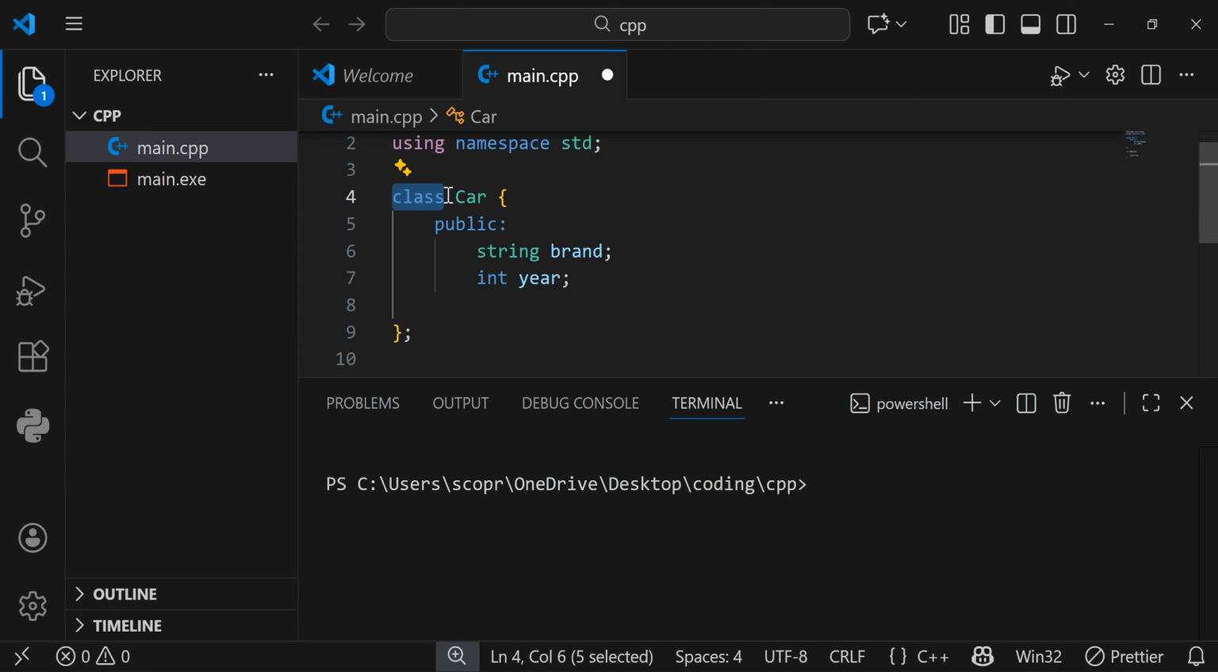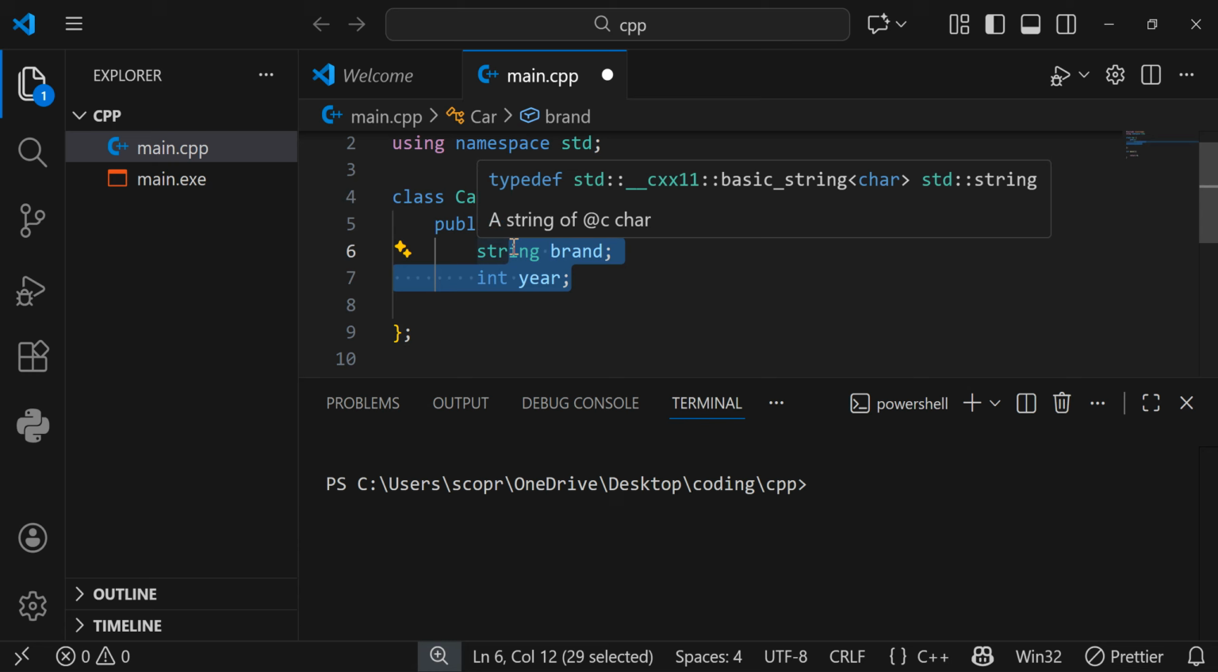The class here, class car, defines a class named car, and we have the brand and the year. These are the data members. No memory is used yet. This is just a definition. Now let us take a look at what an object is. An object is a real instance of a class. When we create an object, memory is allocated, so multiple objects can be created from this same class.